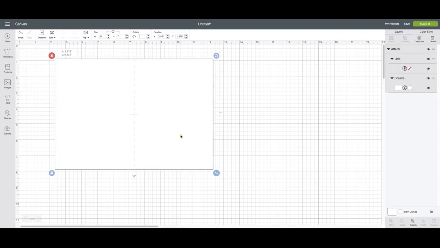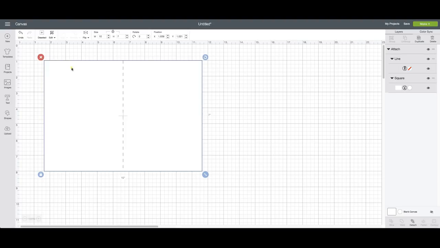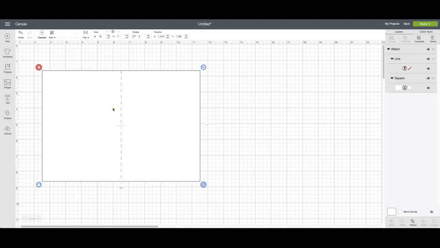Now this will cut out of an 8.5x11 or a 12x12 piece of paper. Doesn't matter. It's going to cut it 10x7. It's going to score it down the middle. When you fold it in half, your card is now a 5x7 card. Okay? This is what I call a book open.